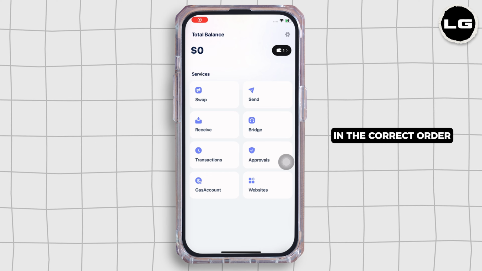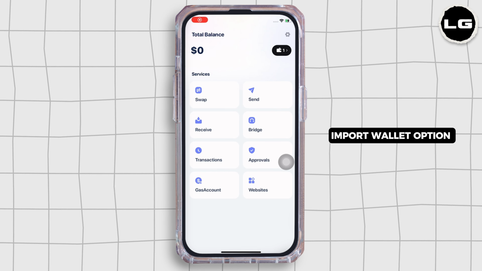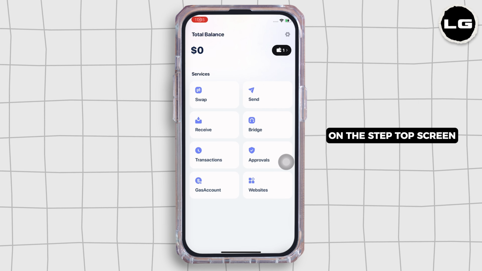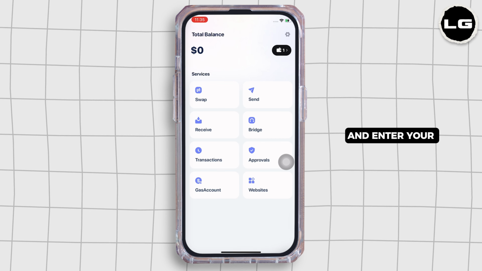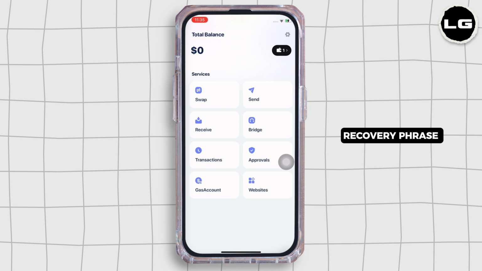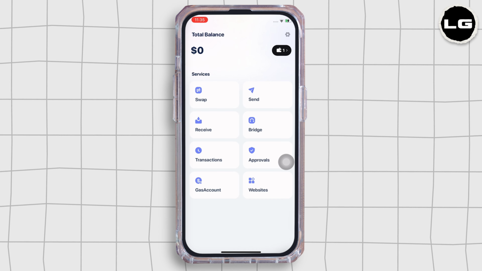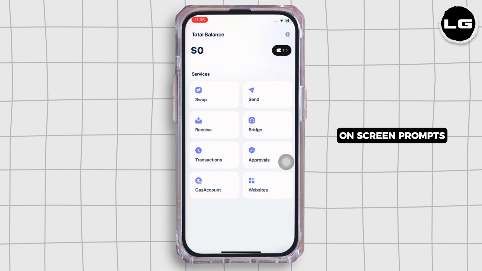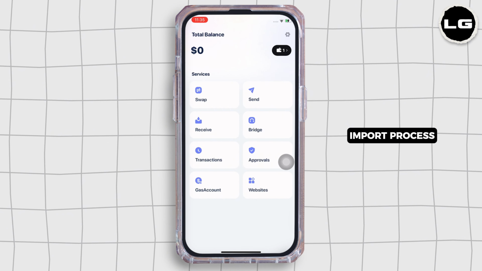Confirm your recovery phrase by entering it in the correct order. Now, to import an existing wallet, tap on the Import Wallet option on the setup screen and enter your existing wallet's recovery phrase or private key. Follow the on-screen prompts to complete the import process.